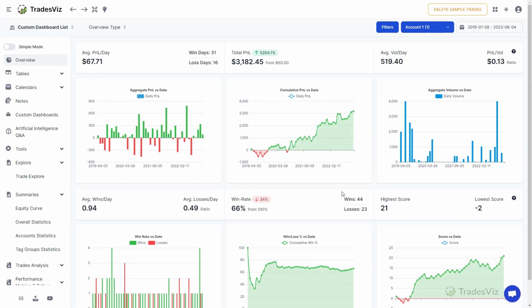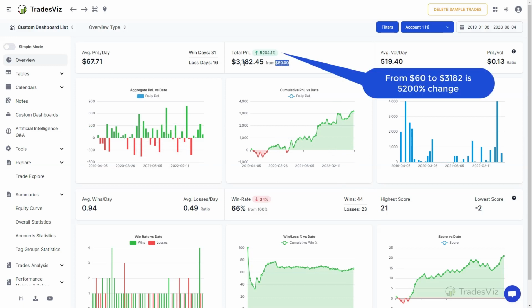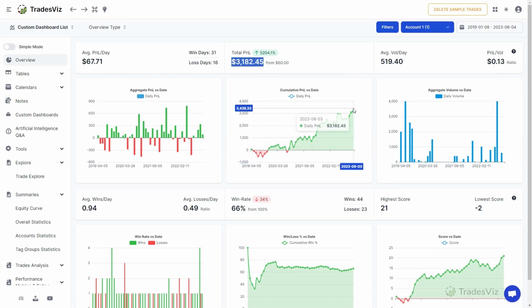As such, the P&L percent change you see at the top in the Overview tab is also calculated based on the initial P&L on the leftmost side of the graph and the final P&L on the rightmost side of the graph. This is not your account or portfolio return percentage.